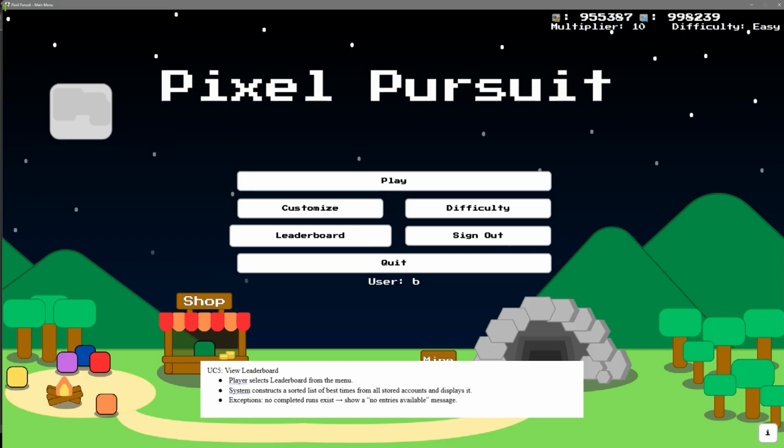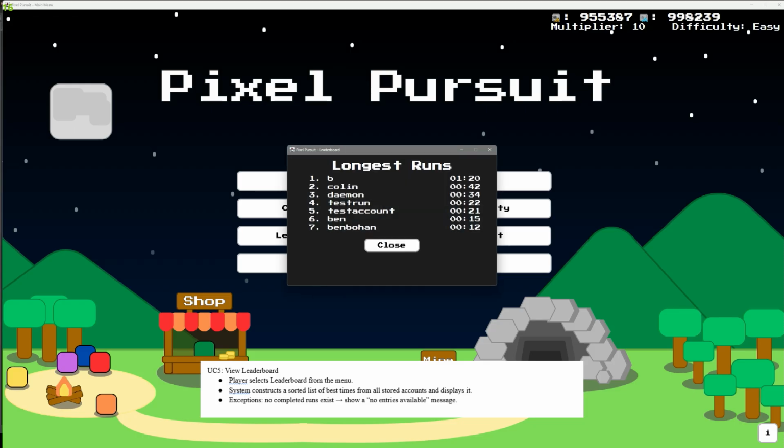So in the main menu, we also have a leaderboard button that if you select, it will go through our accounts.txt, which is all of our accounts that we have on file, and it will order them from greatest to least in terms of best run time connected to that account. Now it shows the longest 10 runs, so if there are more than 10 accounts, it will only show the top 10, and then an exception for that use case would be no completed runs exist.